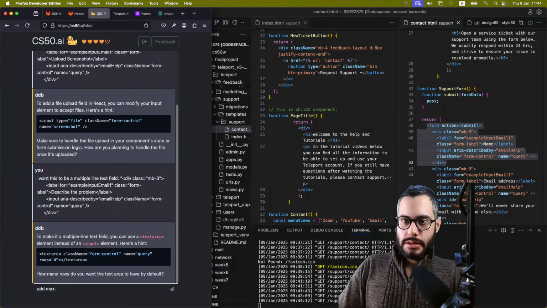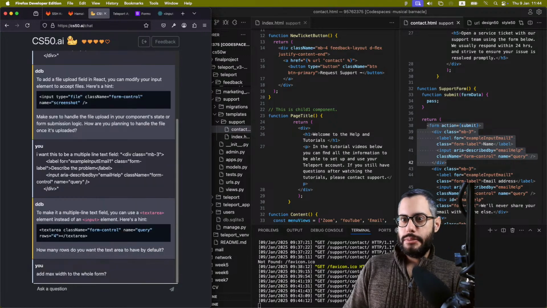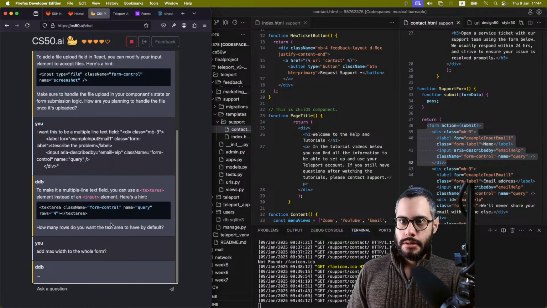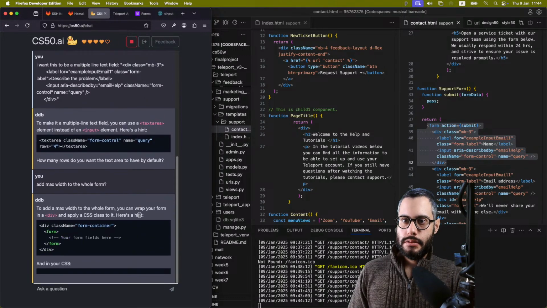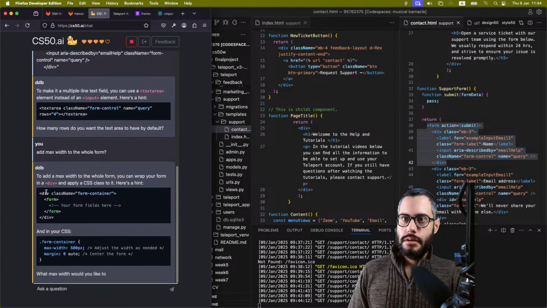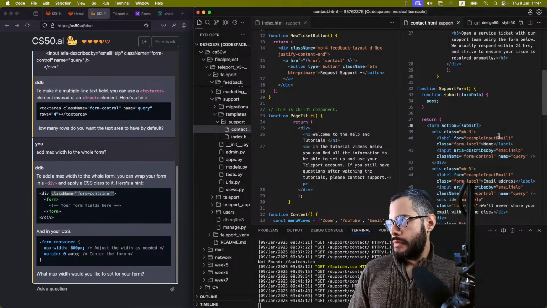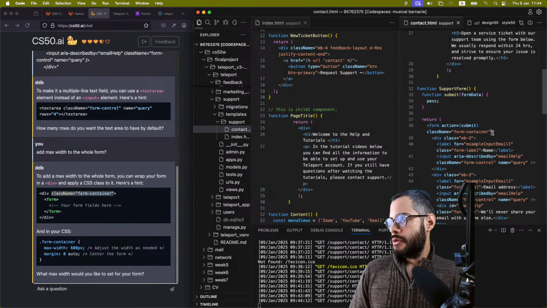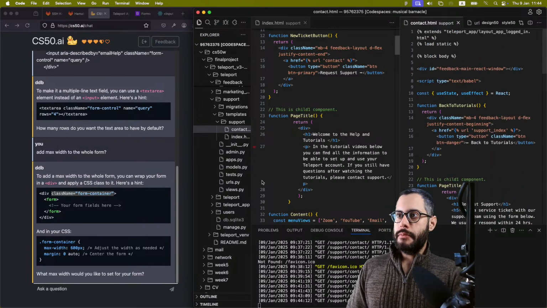Add max width to the whole form. Is that possible? Can we do that right now? Yeah, let's do that. Let's do a form container real quick here. That would be up here. Class name equals form container, and my support is inherited from app logged in.